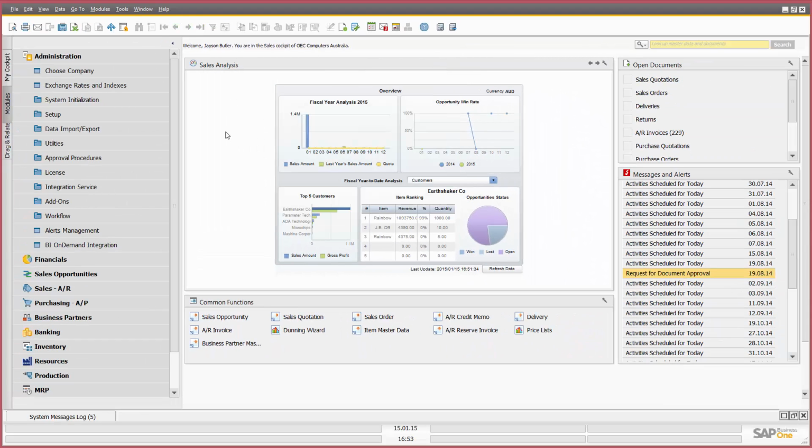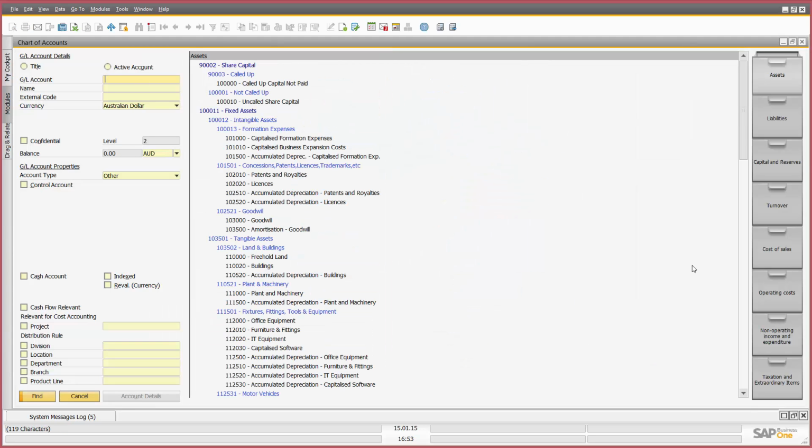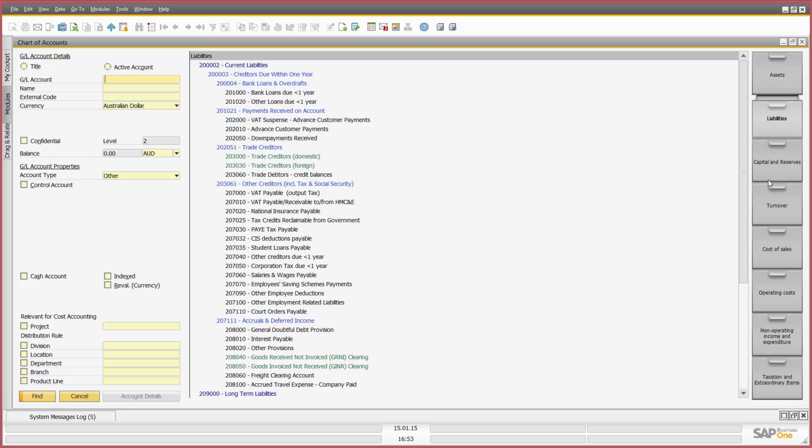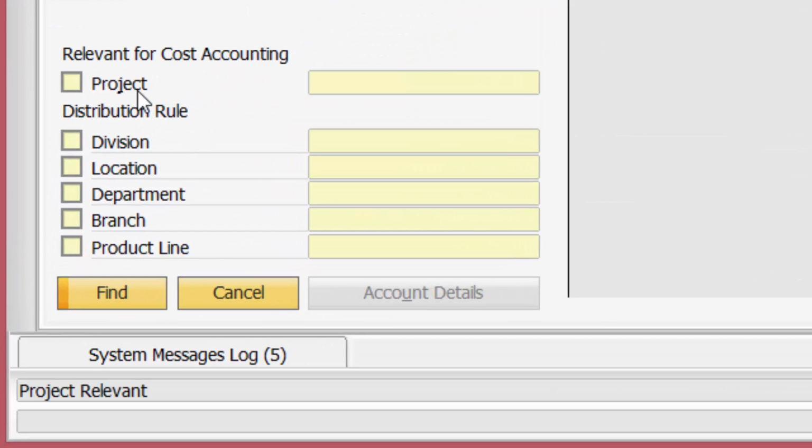So what we're seeing there in SAP Business One, far more than being an accountant, inventory or production system, we've also got built-in workflow, built-in alerts, built-in approval procedures. The financials in SAP Business One, a very flexible chart of accounts. Down the bottom right-hand side, I can see my assets, liabilities, capital and reserves and turnover. Down the bottom left-hand side, I can see some distribution rules and dimensions, project, division, location, department, branch and product line. These are great abilities to now slice and dice your information.